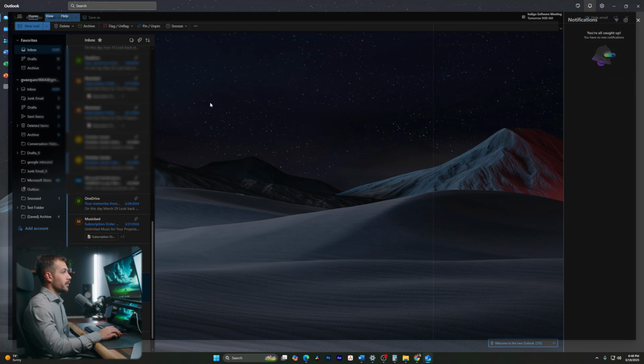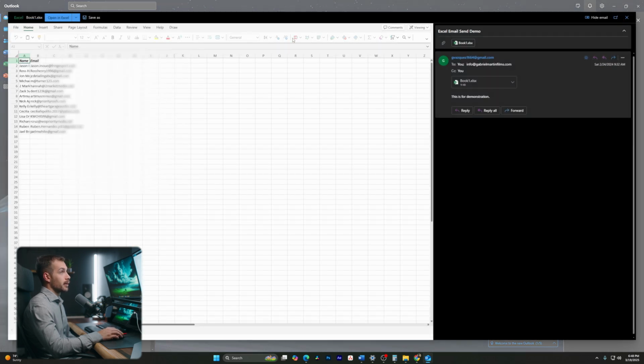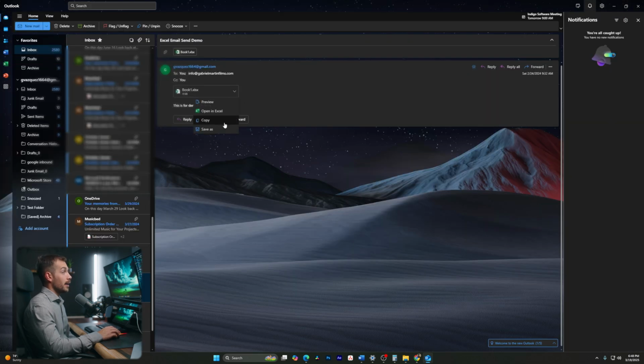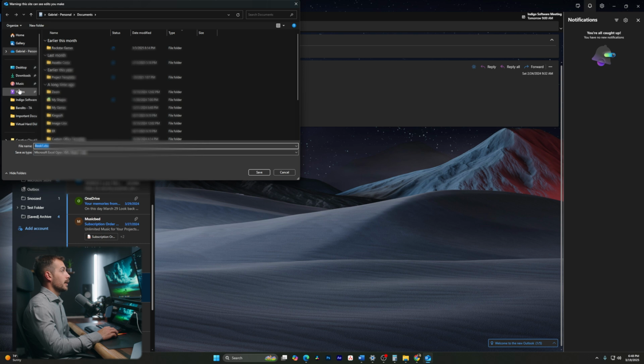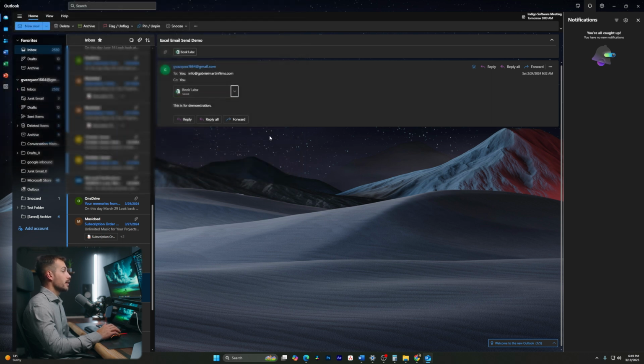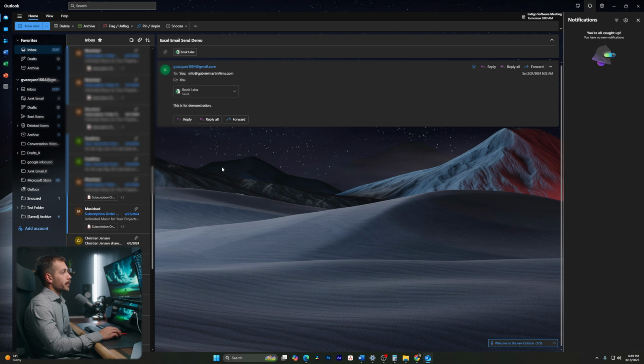I could preview this. This is going to give me a preview of the spreadsheet. Now, I could also save as if I just simply want to download it. And maybe I save that to my downloads and press save. And now I can access that locally on my computer. And then, of course, we have reply or reply all or forward options inside of each email. And we can always easily compose a new email from right here in the top left.